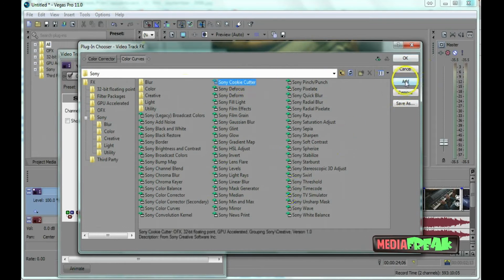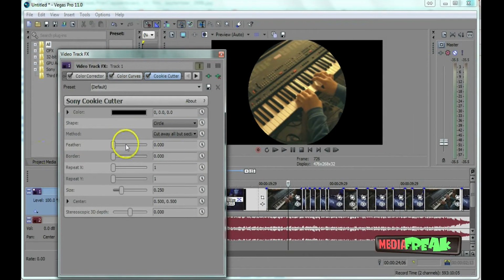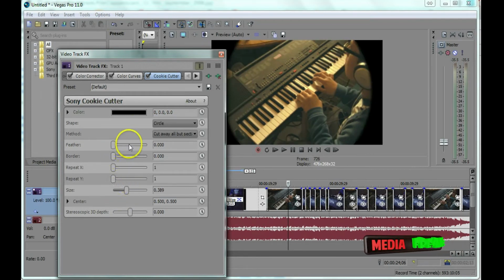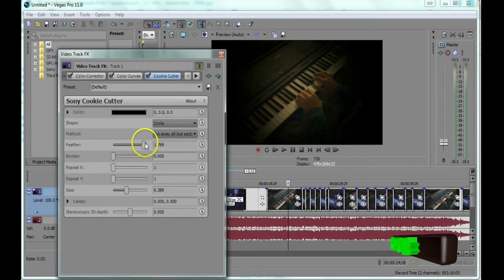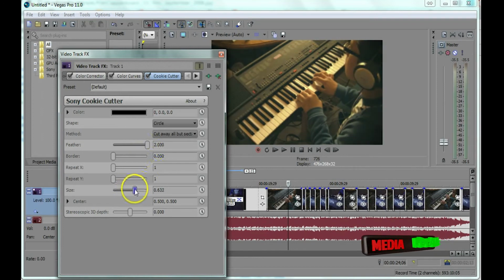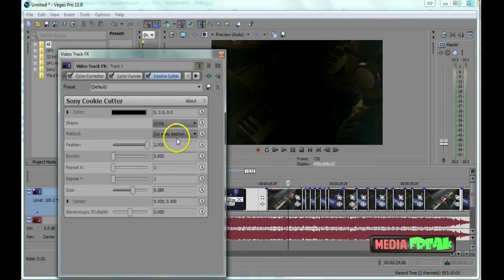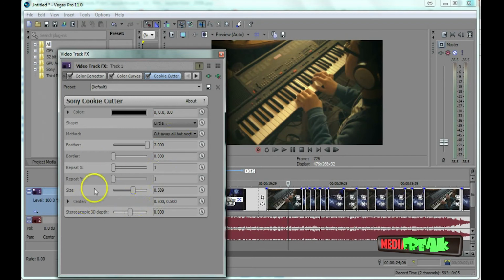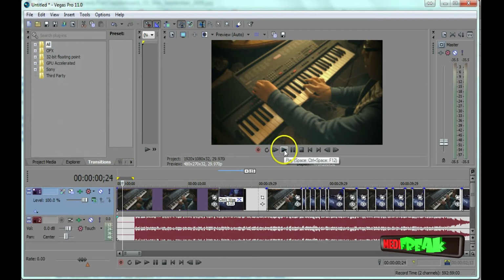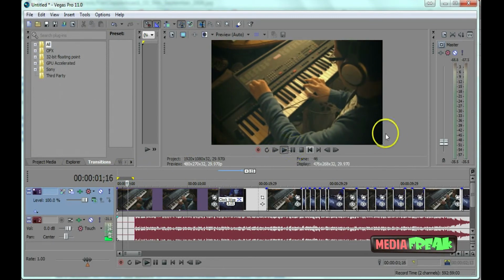We're gonna put this type of filter, which is called Sony's cookie cutter, which is a circle, and we're gonna size it over here this time. We're gonna feather it. Feather it, and so the bigger it is, the better it is. I wish I could do more. So, anyways, you see, this is amazing. Practically almost the same thing that I did in the last project that you saw.